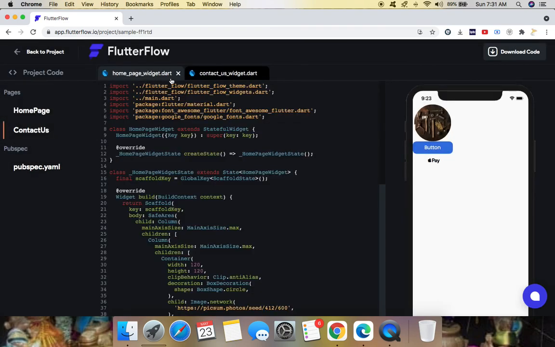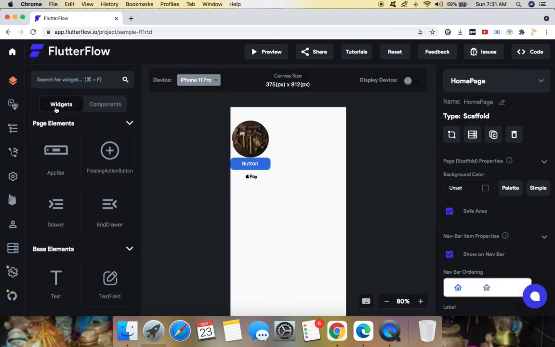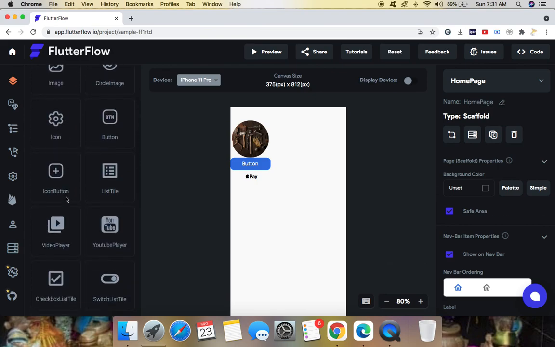Okay, so now let's get back to the project. And if you are very much interested in working with low code tools, I think you can try this FlutterFlow from Google.